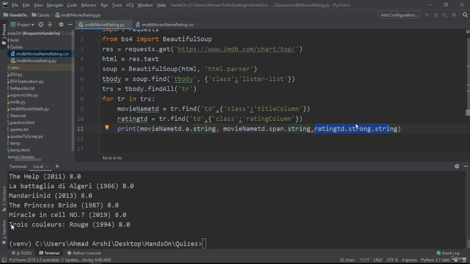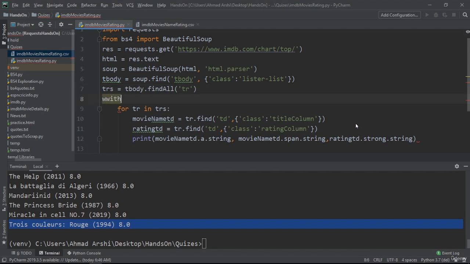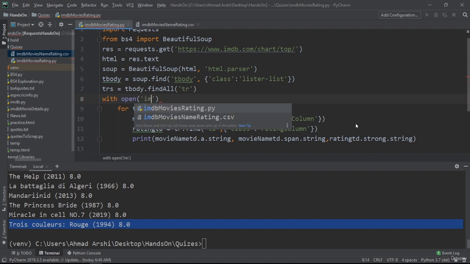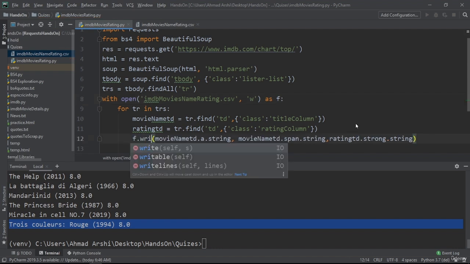So perfect. Now we are getting the name of the movie, the year of the movie, and the rating of the movie. Now we just have to put that in the CSV file, and for that it's quite simple. Let's give it a tab, and over here let's say with open and then the name of the file .csv, and then the writing flag, because we are writing that file, as f, our file handler, and instead of printing that we will simply go for f.write.